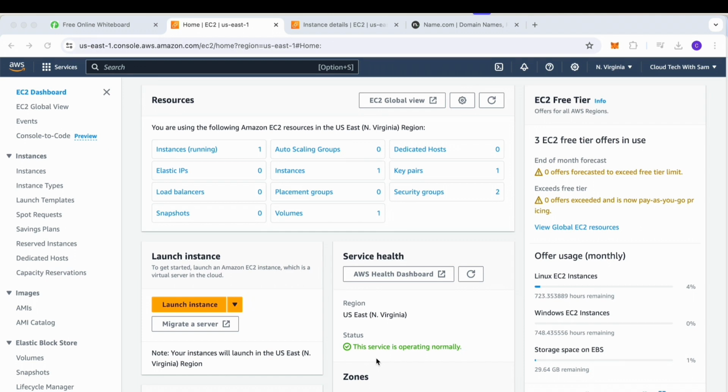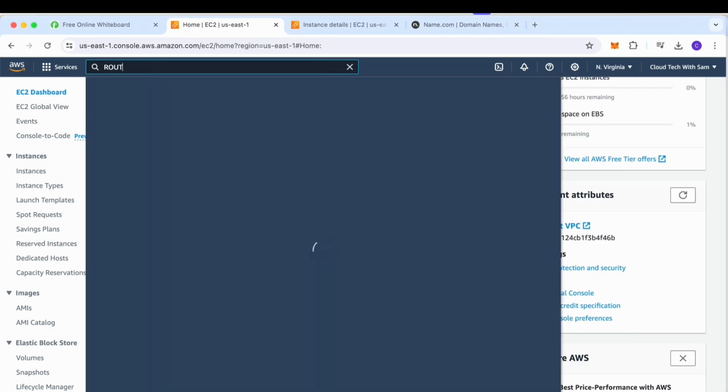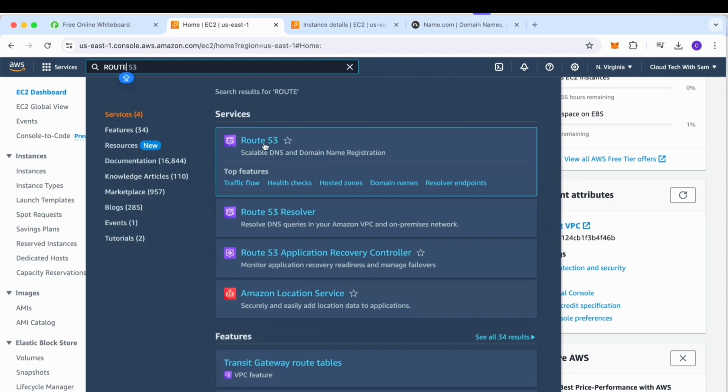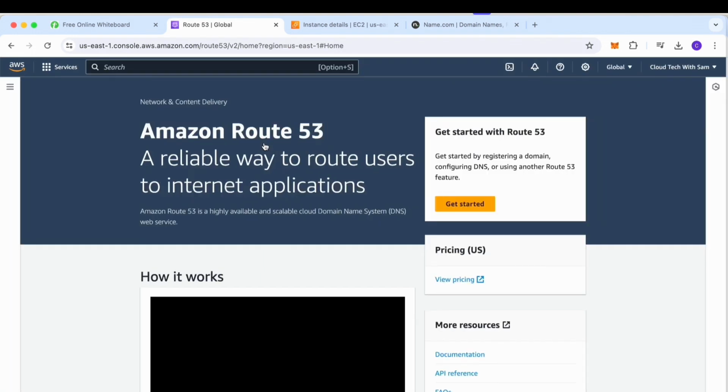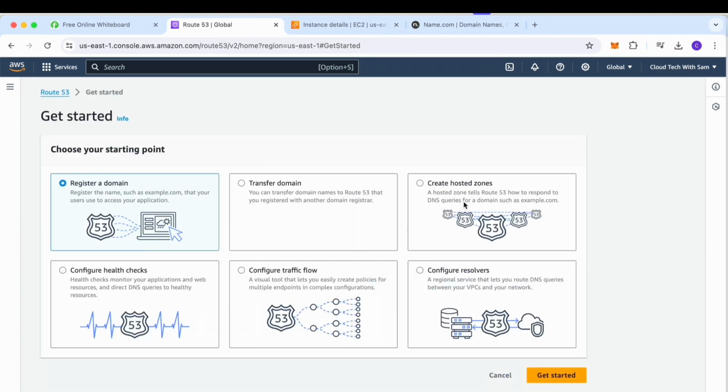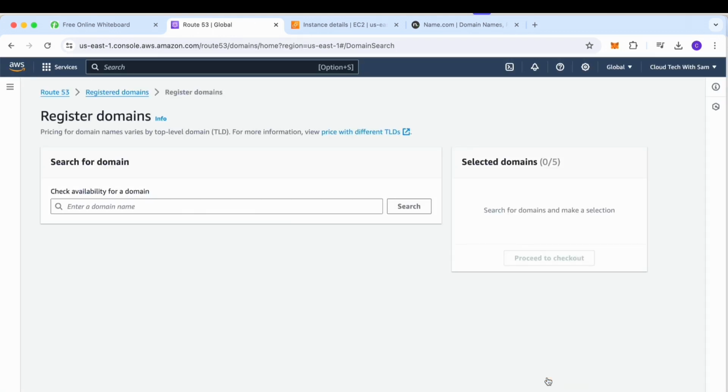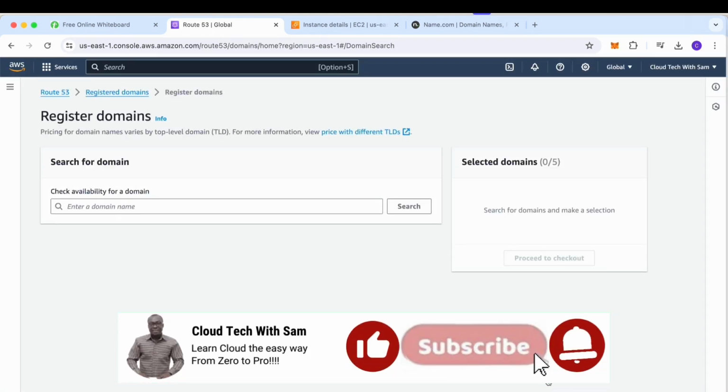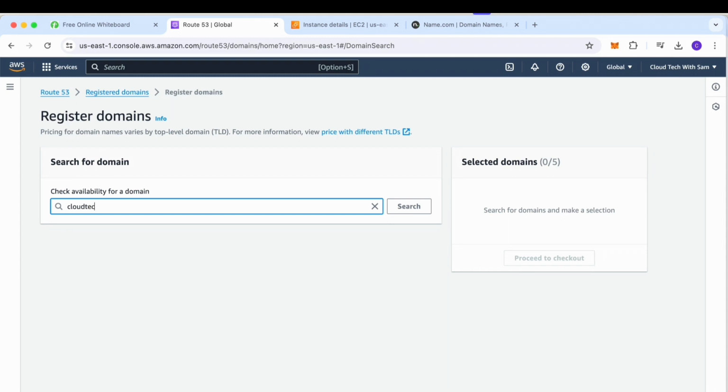Okay, so let's go ahead and register our domain. Route 53. Let's type Route 53. Okay, click on get started. Register a domain. Click on this one. Get started. Okay, so we need to first of all check for the availability of our domain. So let me check cloud tech with Sam. Let's search.